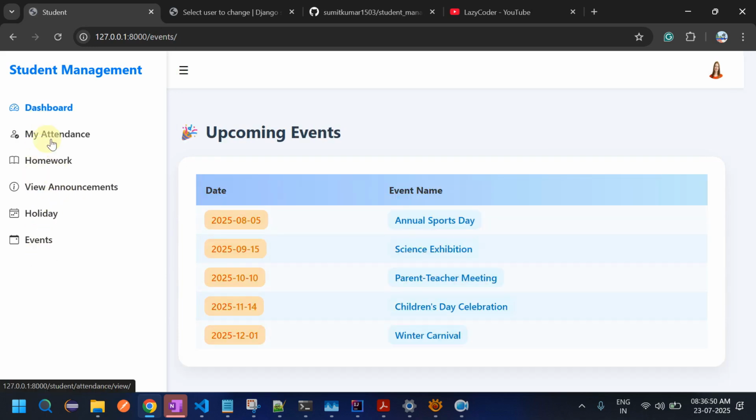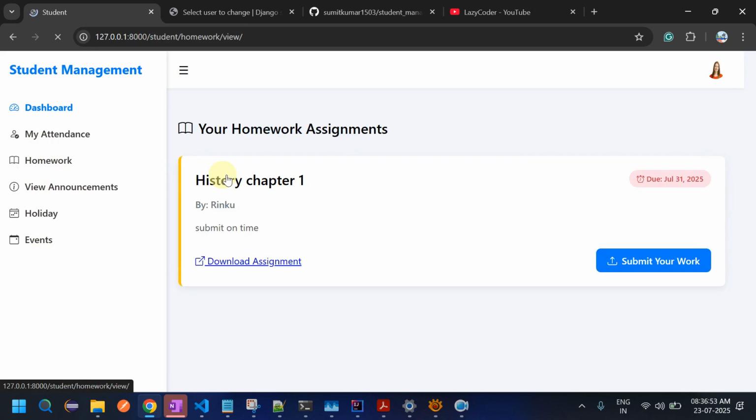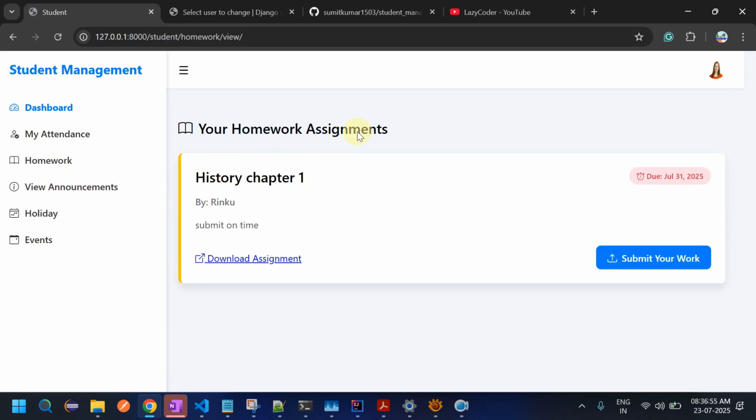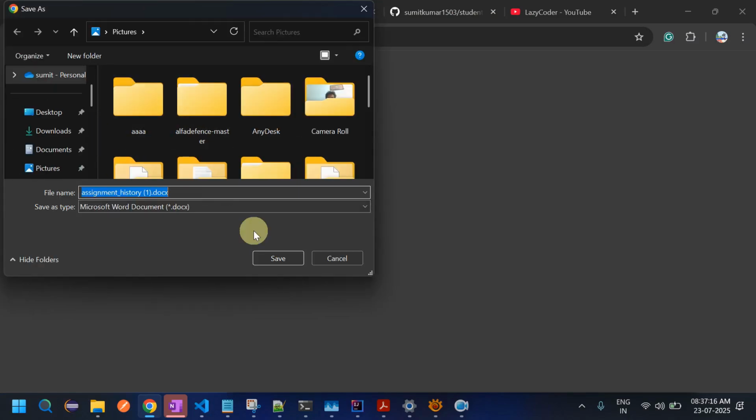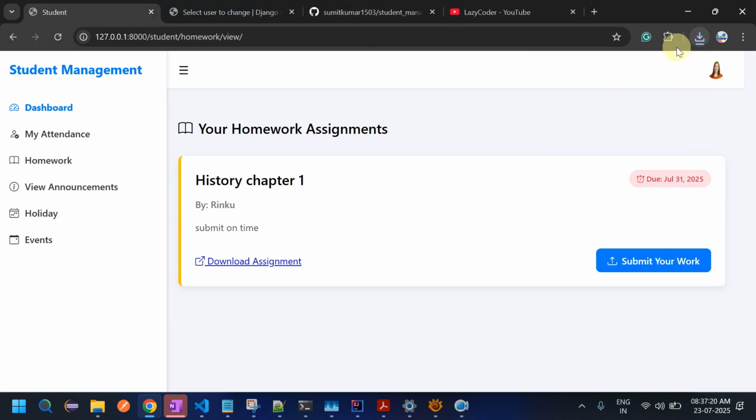Okay, so let's go to the homework. Suppose this is the page that a student can see. You can see here that a student can't delete it, right? And a student can see which teacher has given it, what the title is, what the description is, and what the due date of this assignment is. So what will a student do? They will download it. So let's click on the download. Okay, so it is downloaded, right?